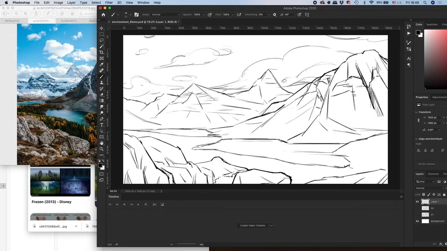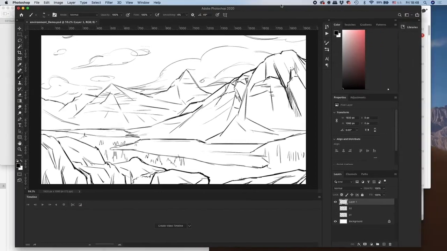So this is how I finished my sketch. As you can see, I thickened up the lines on the front a little bit and went loose on the back.